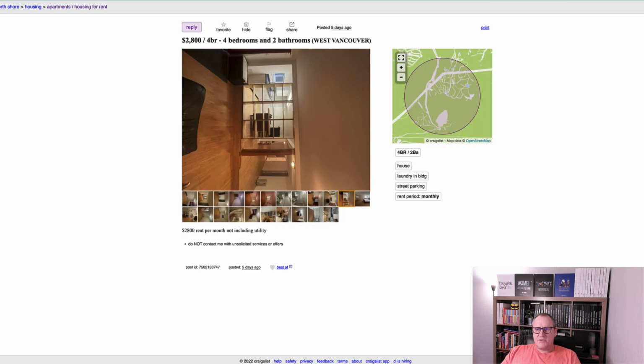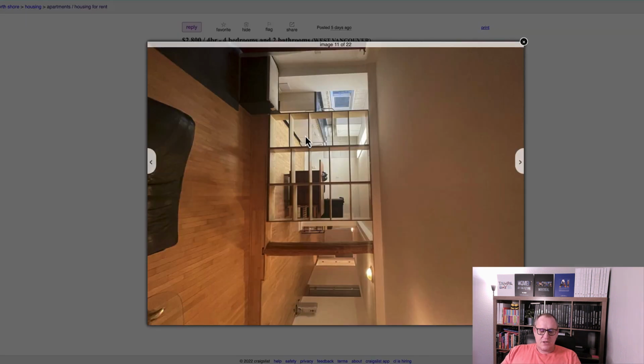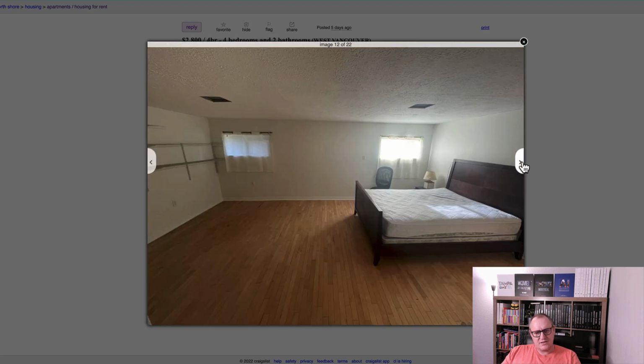Right, let's look at number five on our list of 10 properties that you can rent for 4,000 and below in West Vancouver. This one is $2,800 a month for a four-bedroom, two-bathroom unit in West Vancouver. It's actually, that's a really good rate. Four bedrooms, two bathrooms. Once again, this is a bottom suite. You can just tell by the windows and the way that it's laid out.